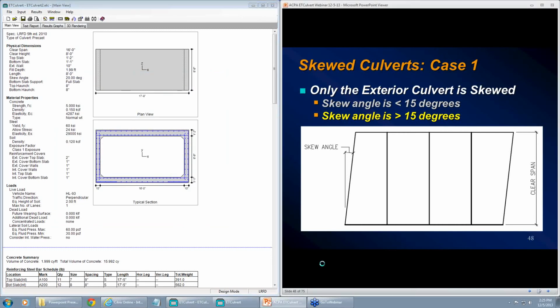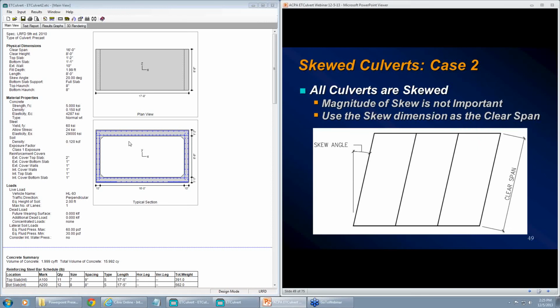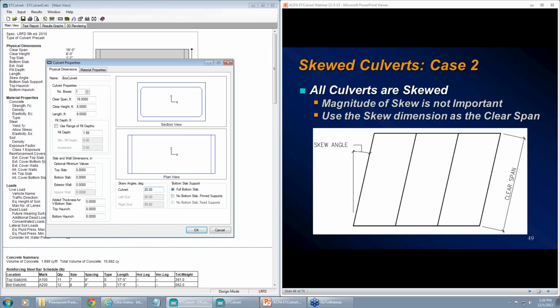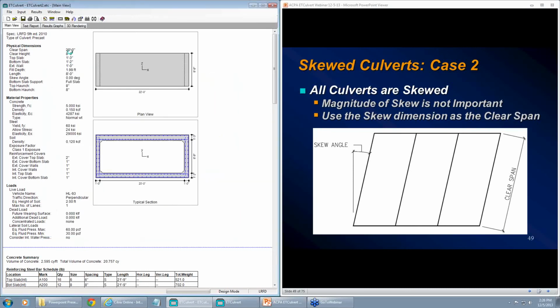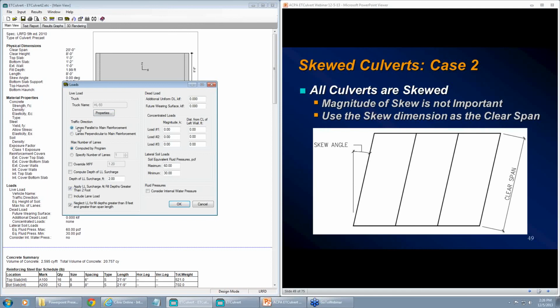All right. Second case is when all culverts are skewed. You probably see this more often. For this condition, what we recommend is setting the skew angle to 0, but now for the clear span, input the hypotenuse of the triangle that you see there. So for example, we'll just assume that's 20 feet instead of 16. Okay? So input the longer clear span, and then go to loads, and input your lanes parallel to the main reinforcement.